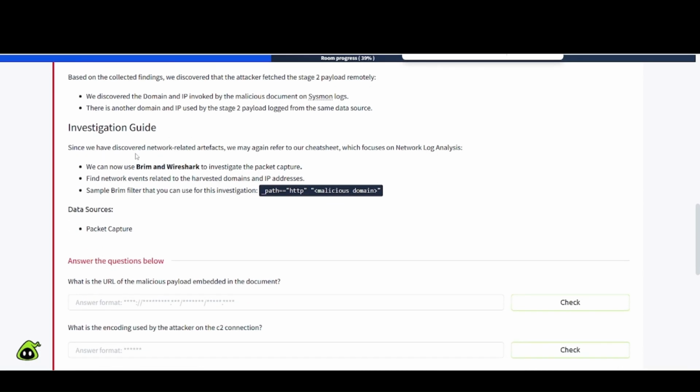Investigation guide. Since we have discovered network-related artifacts, we may again refer to our cheat sheet, which focuses on network log analysis. We can now use Brim and Wireshark to investigate the packet capture. Find network events related to the harvested domains and IP addresses. Sample Brim filter you can use for this investigation.